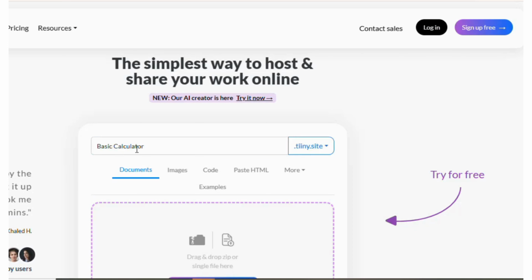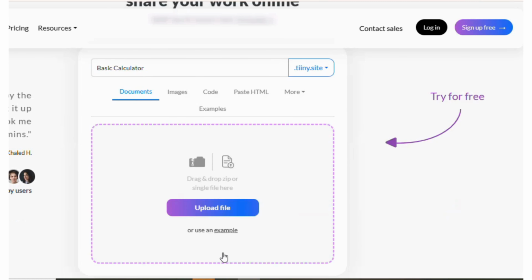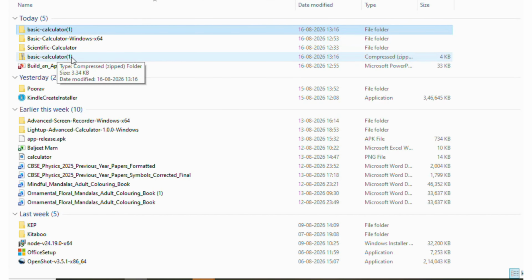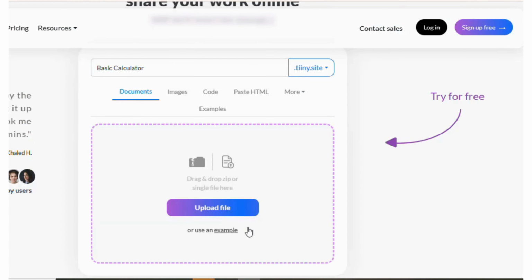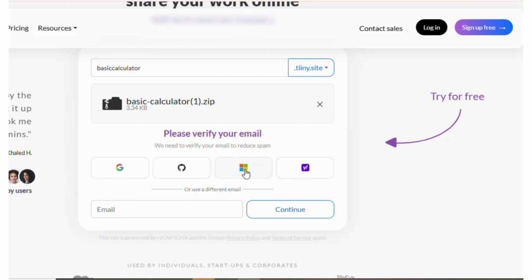Then you can see it will convert it into the online website. Next, what you have to do, you have to upload the zip file of your code. We have already our zip file here, so just paste it. Okay, simple. I will go to my browser and upload my zip file. Here it is. Next, simply you have to sign in here. I am signing in with my Gmail account.